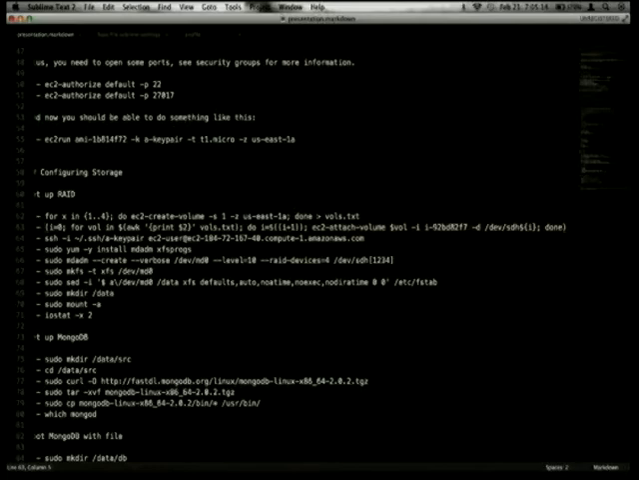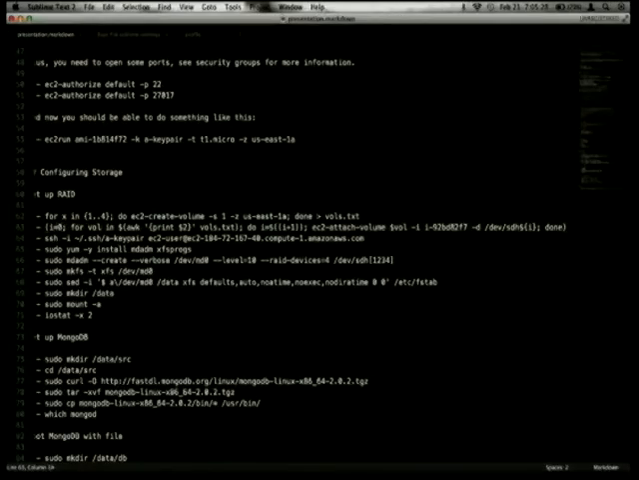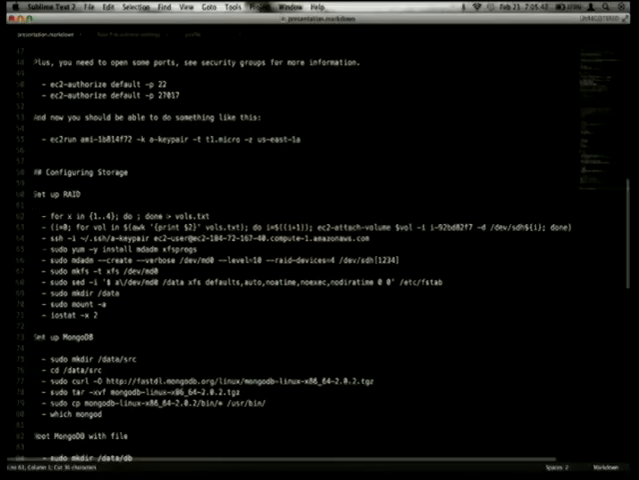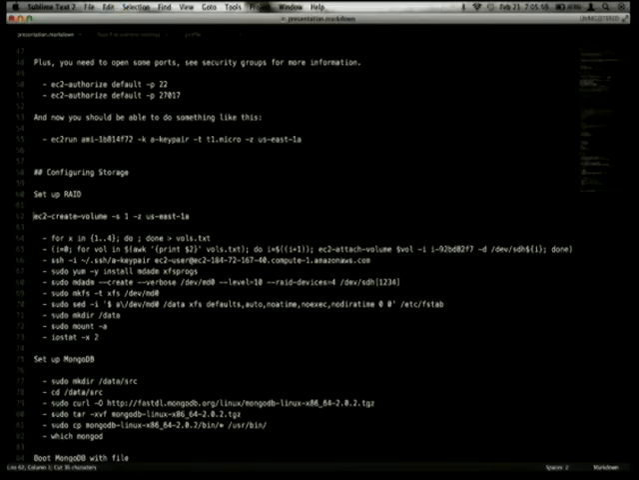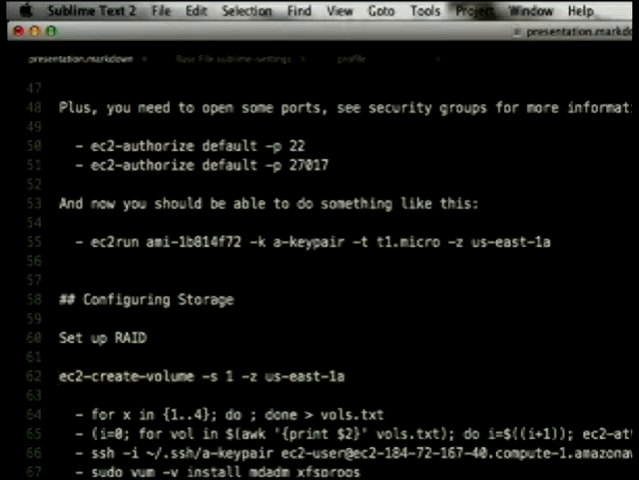Okay, so the next step is having some storage to put it on. RAID is the recommended way to do it. What we can do is run something like this, where it's going to run the command create-volume, with a size, in whatever zone. Can you see that highlighting? No. Move that out. Right here. It's essentially just running this command four times and piping the output to a file for use in the next command.